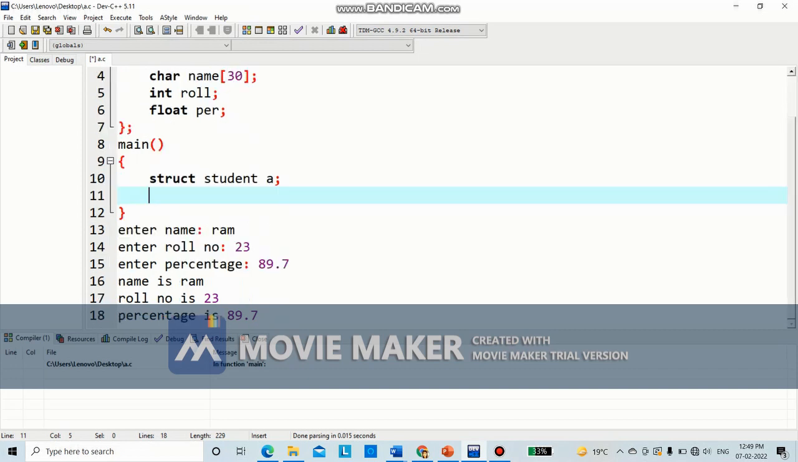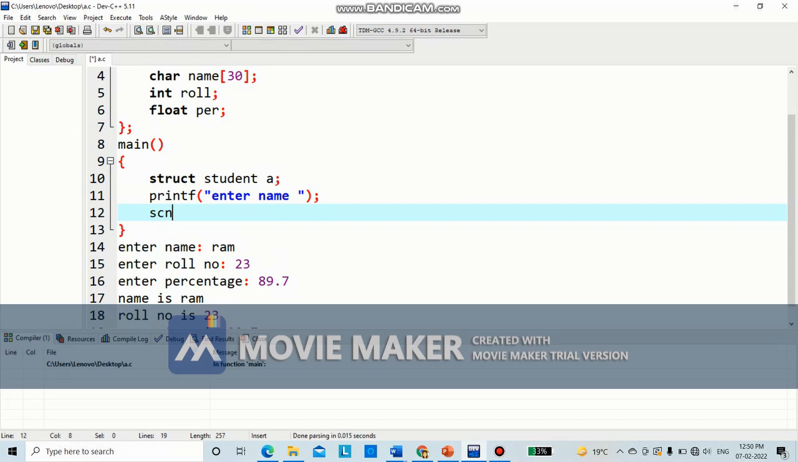So now I need to read the data. I'll write down printf enter name. Now this is the part which you need to take care of. What is the specifier for name? %s, because it is a string. Here I cannot write name directly. Name is the variable name that I'm using, but I cannot use it directly since it is a structure member.